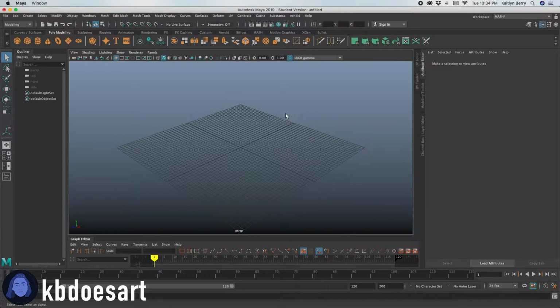Hi guys, I'm Katie or Kbdoesart, and today we're going to be modeling a fork. I haven't done this before, so stick with me. We're along this ride together.